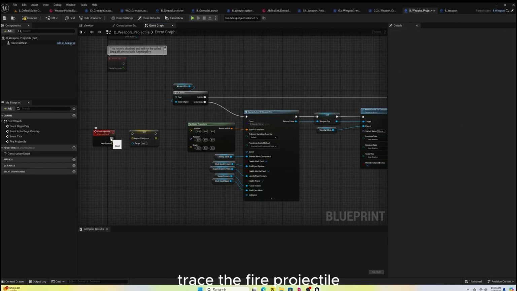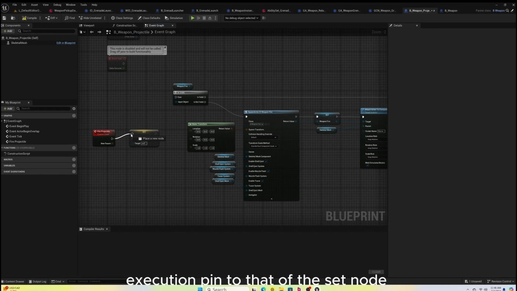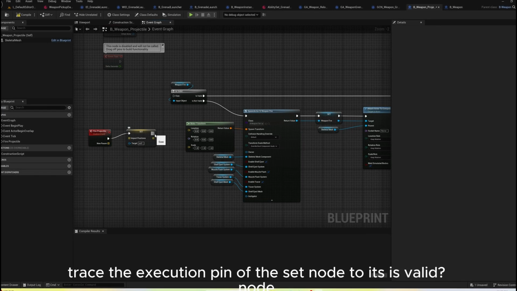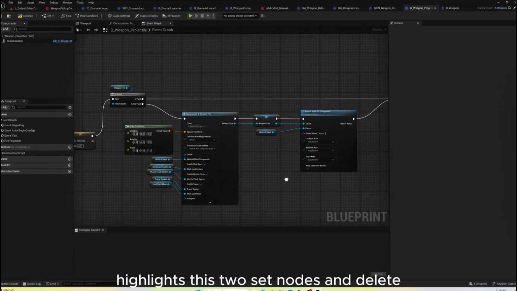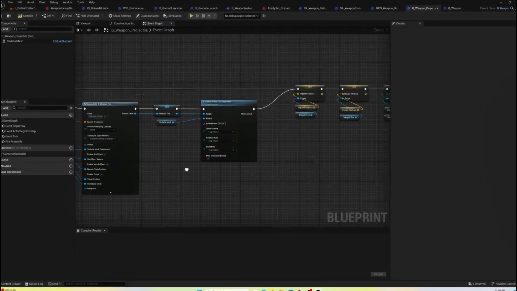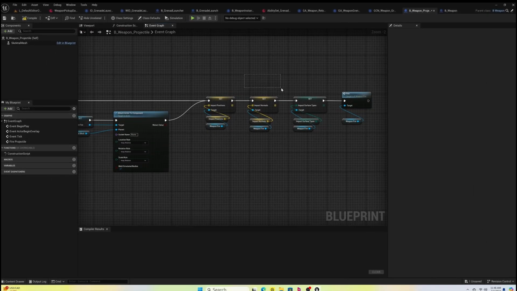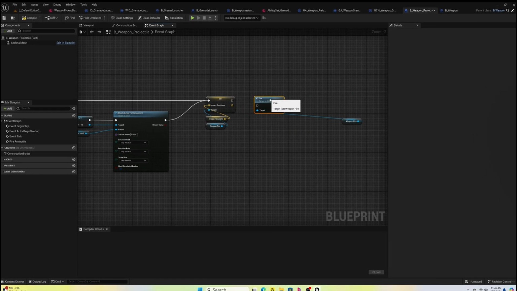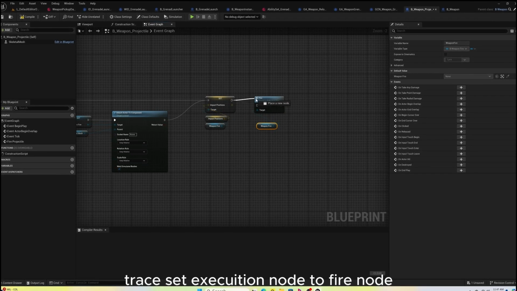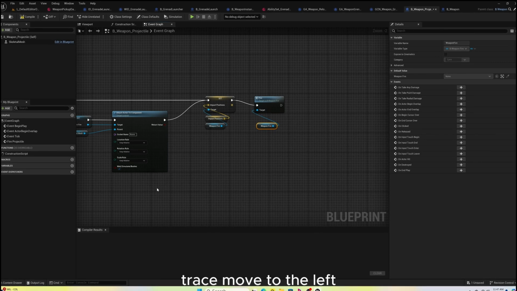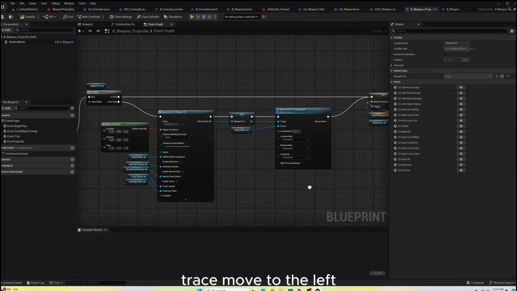Trace the fire projectile execution pin to that of the set node. Trace the execution pin of the set node to its valid node. Highlight these two set nodes and delete. Adjust the fire node. Trace set execution pin to fire node. Trace, move to the left.